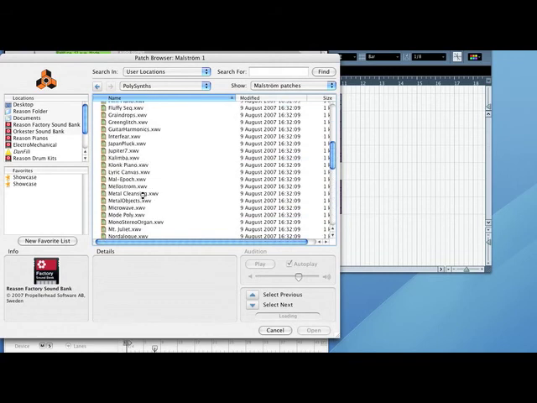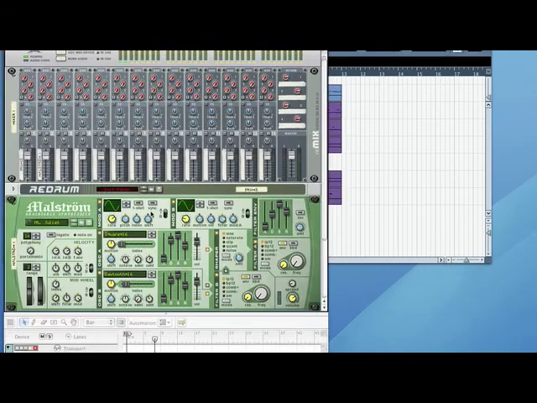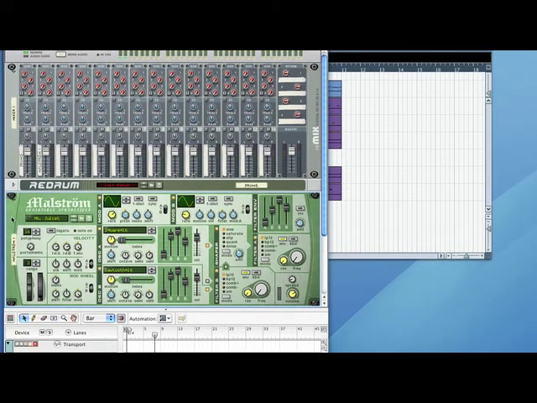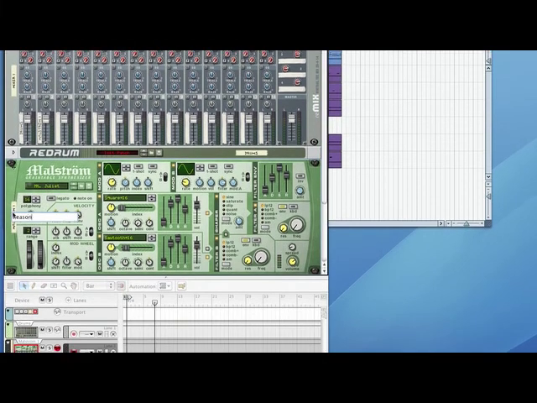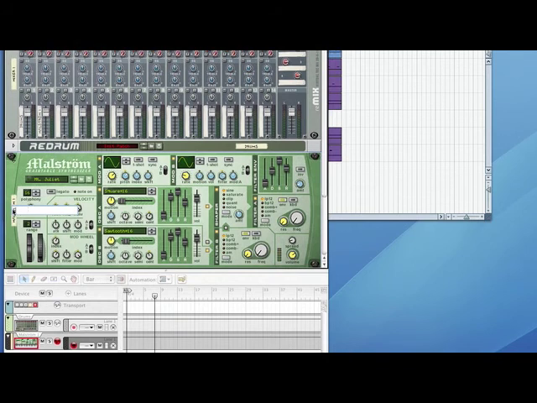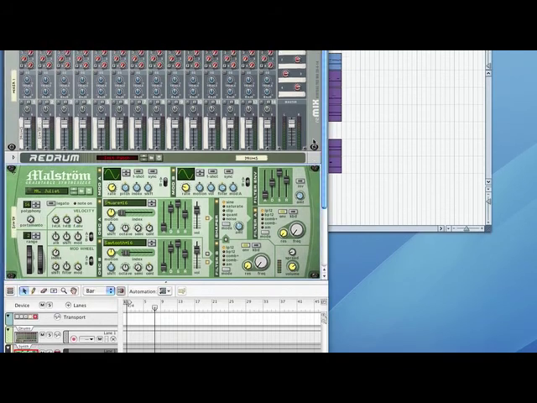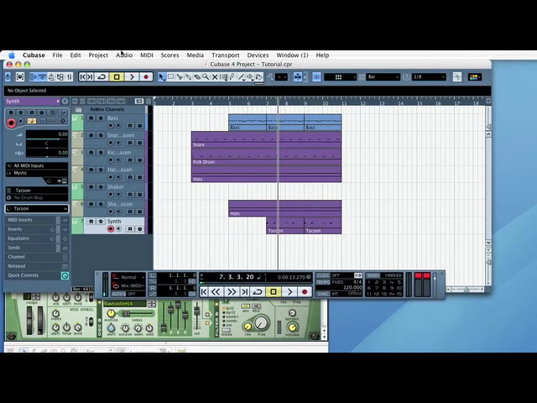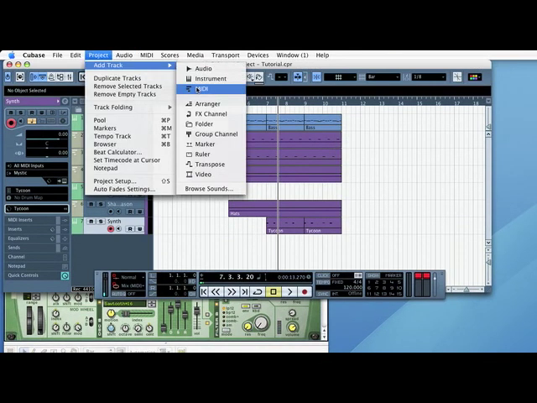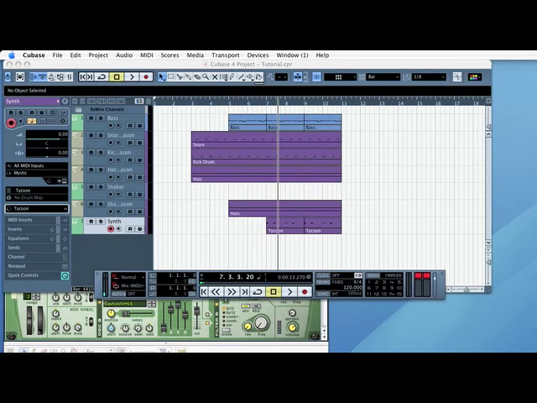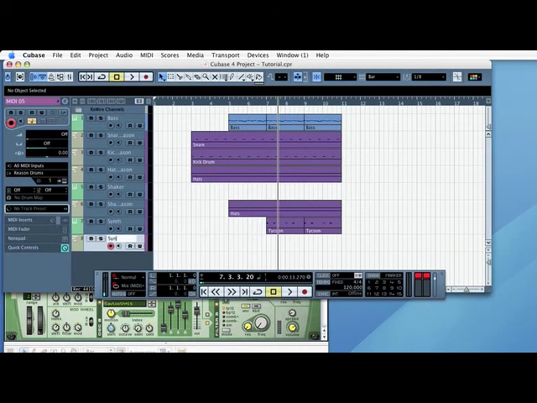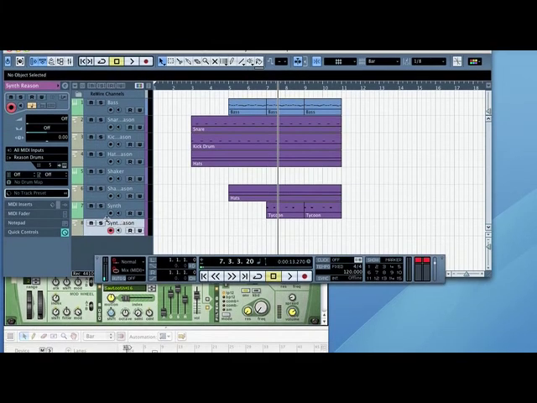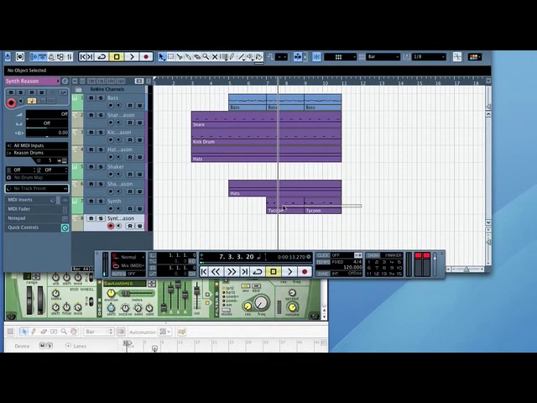Let me have a look. This might do it. So I've clicked on this. Now I've set up a Maelstrom. I'm going to call this Reason synth. Then I go back to Cubase. Set up my MIDI track. Okay, give it a synth reason, so I know it's coming from Reason, and highlight it all.